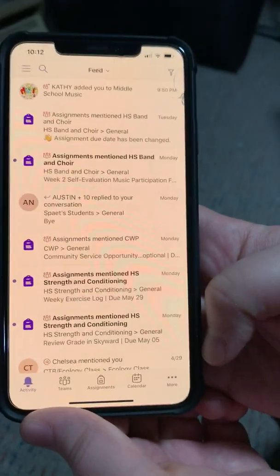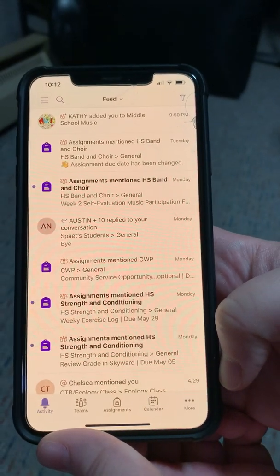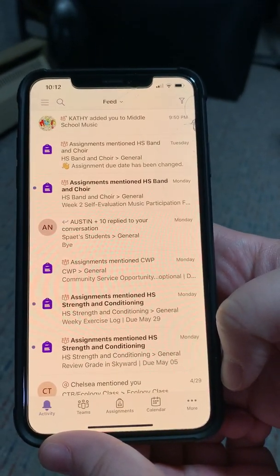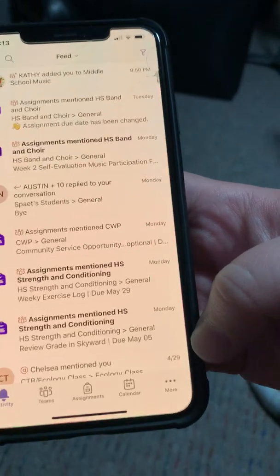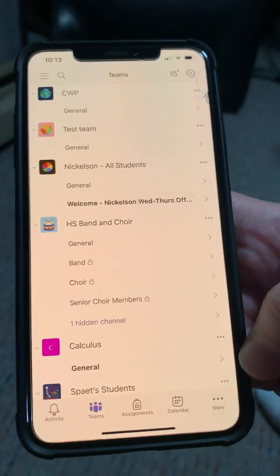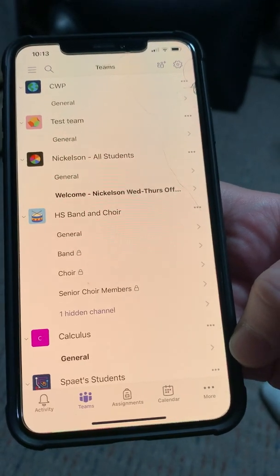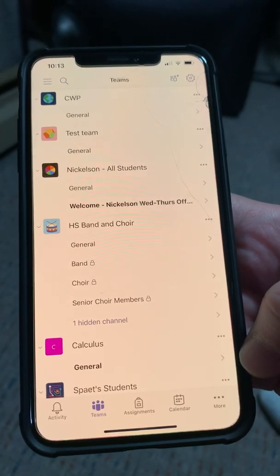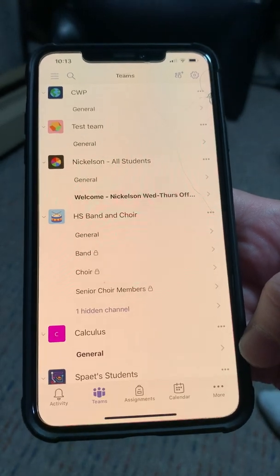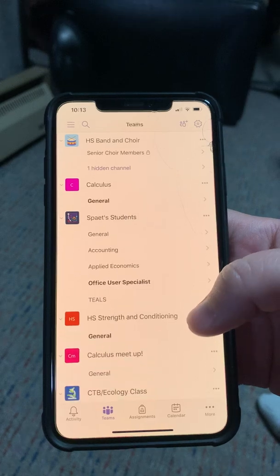If this becomes a little overwhelming, though, you can go to the specific team, which would narrow things down for you. To get to your specific team, you're going to go here to this team section. You're going to have a different team for every class you're in. So you could just think of teams as your class. This is all of the different classes that you're participating in.